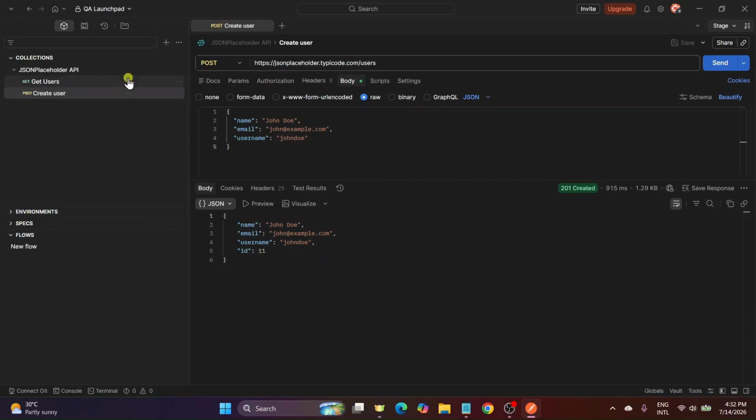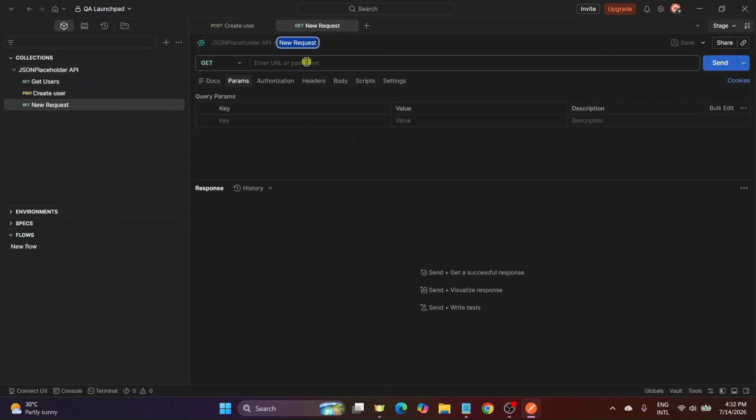Now let's create another request inside the same collection. I'll name it update user. Change the request method from GET to PUT. For the endpoint, use https://JSONPlaceholder.typicode.com/users/1.